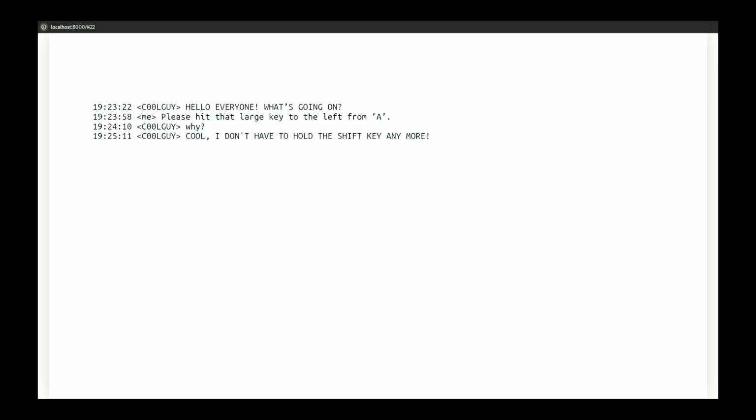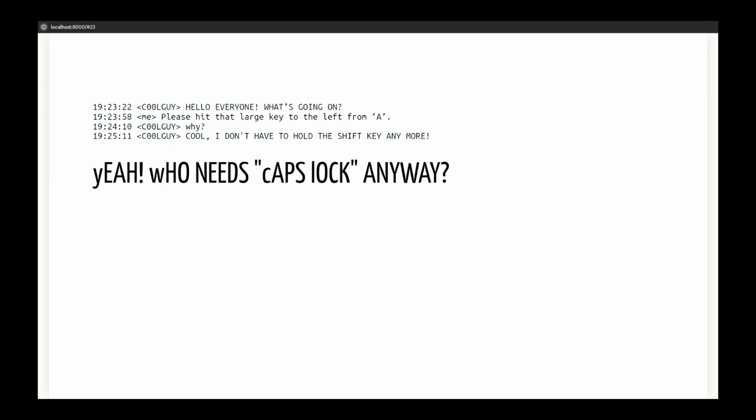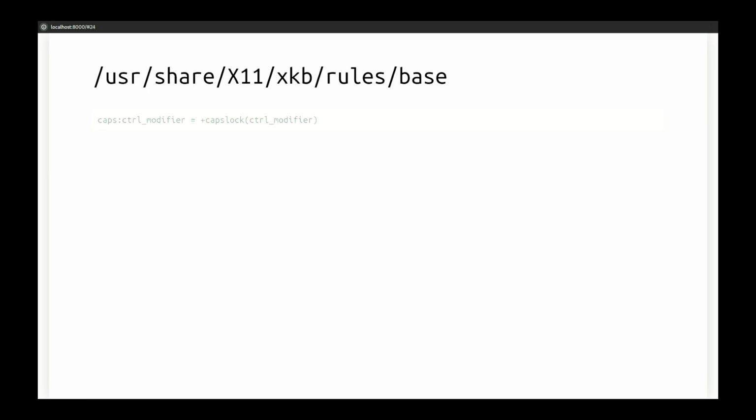But I'm already standing here and I have 1 more minute, certainly. Then let's have a look at something else that we can change. For example, let's get rid of shift lock, caps lock, because who needs it? And what you can do is actually make it a control key, because it is next to your small finger.